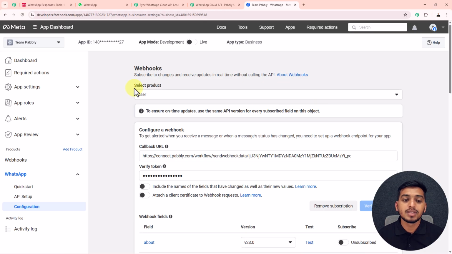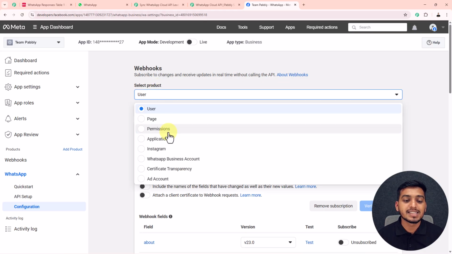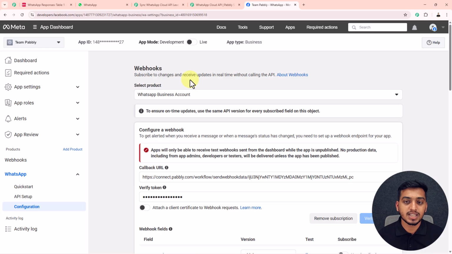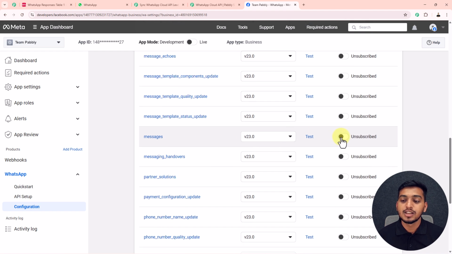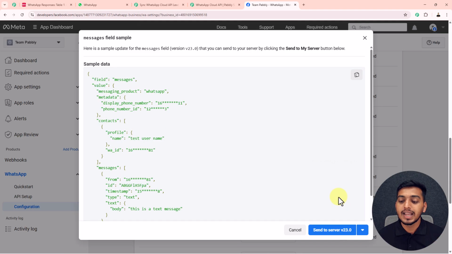And then from this select product drop down here, I will select this particular product WhatsApp business account, and then I have to scroll down and look for messages. So you can see this is the messages. So I will click on this button to subscribe to messages, and then we will send a test message to Pabbly Connect. And for that, we have to click on this test button and then on this send to server button. And after that, we will go back to our Pabbly Connect account and we will see that Pabbly Connect has captured a response successfully.